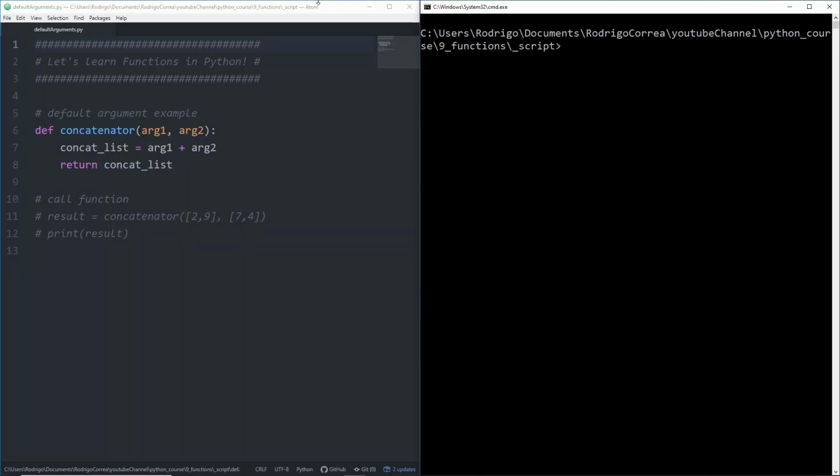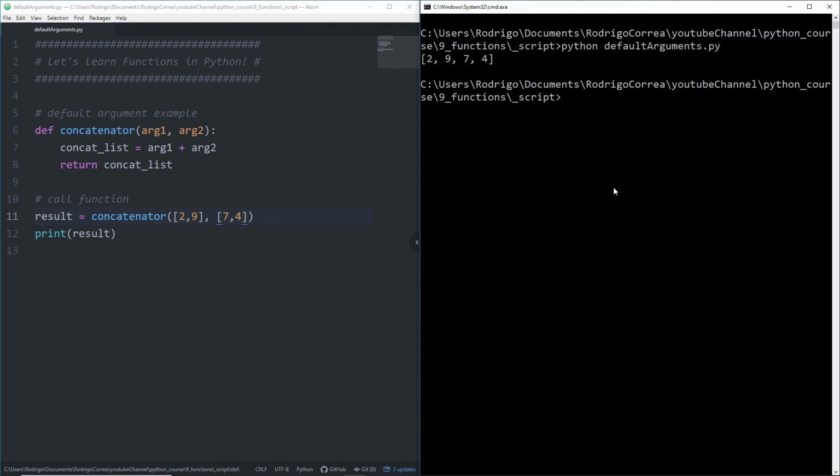To show you how the default argument works, I'm going to be using the concatenator example. The concatenator function accepts two arguments, arg1 and arg2. In the block of that function, we create a variable called concatlist, and we assign to that list arg1 plus arg2, and then we return it. Now, to call it, we just need to write the name of the function and provide two lists. If I just save that code and run it, we get 2974.